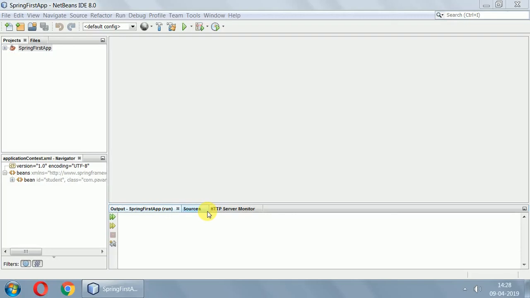In this Spring series, we'll see a demonstration of dependency injection, one of the most powerful features of Spring. DI is even referred to as a design pattern, a design principle. What do you mean by dependency injection? As the name suggests, we wish to inject the dependencies into an object.